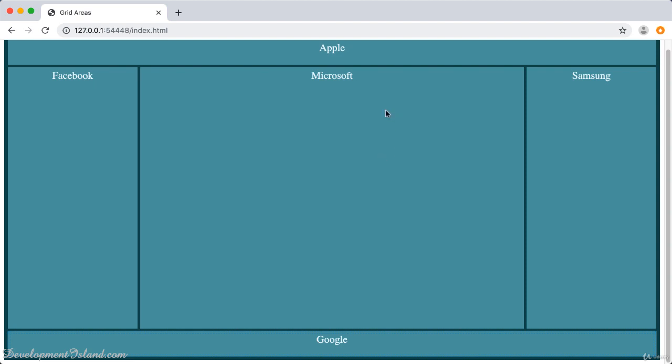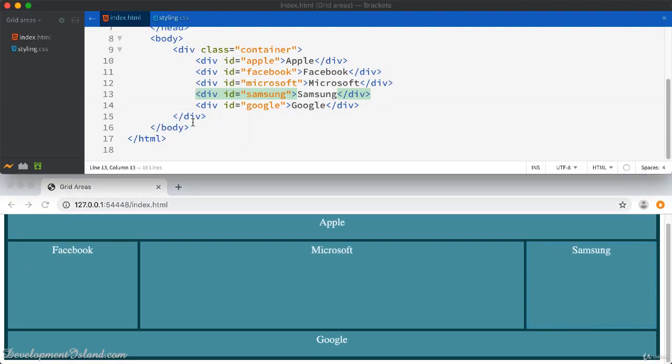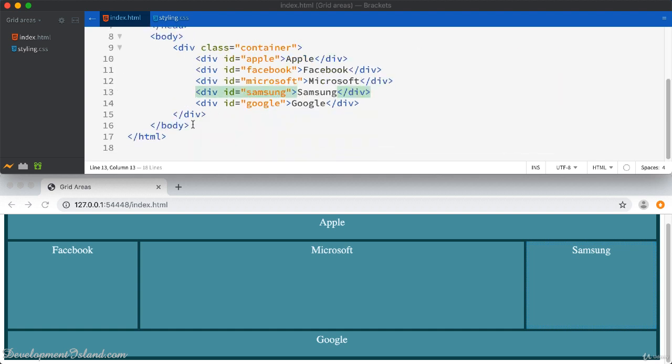Now, what if you want to change your layouts in small screens? You can easily use media queries and just change the values that you set for the grid template areas, the grid template rows, and the grid template columns. So let's go ahead and do this. So for example, let's make sure that in small screens, we've got only one column and our elements are just stacked one on top of the other. So our new template is going to be as following.